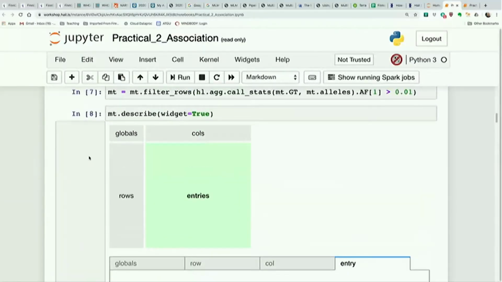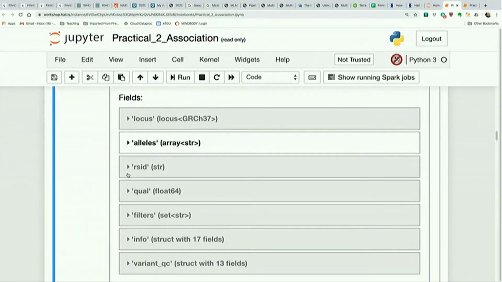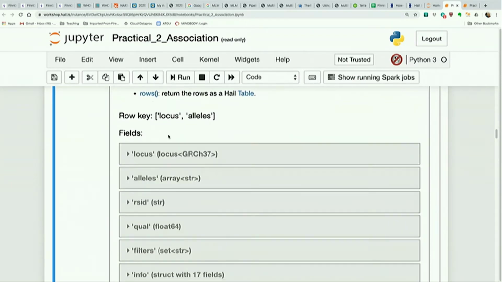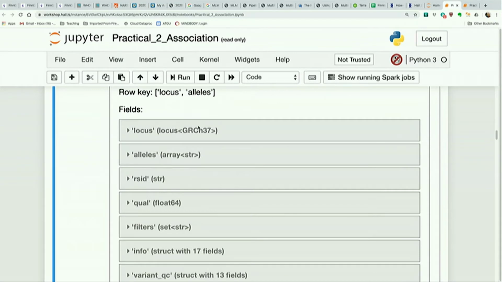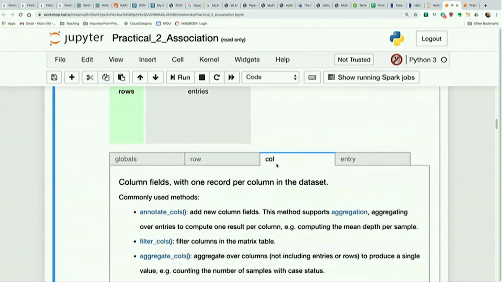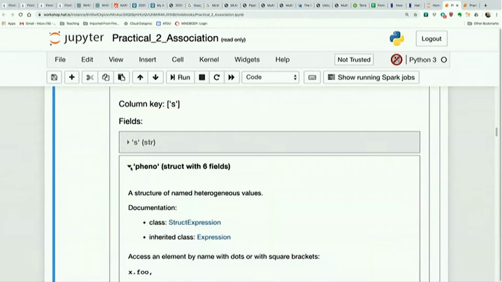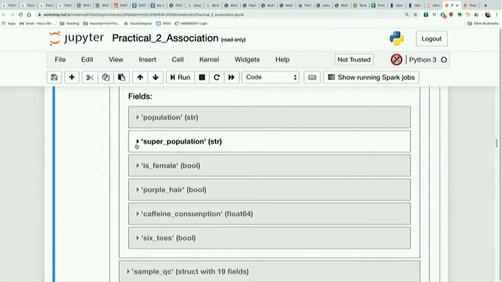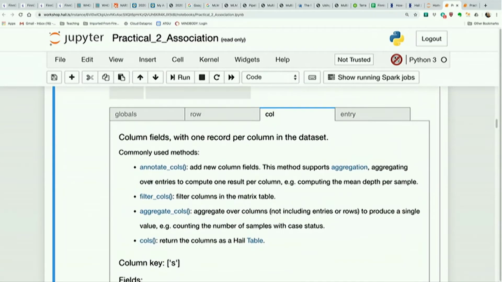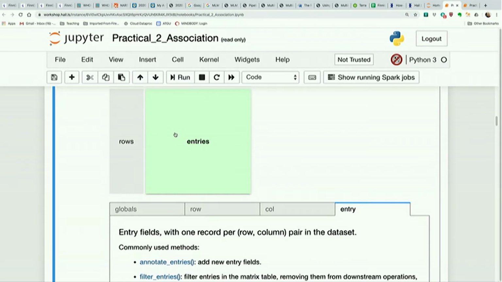Okay, so it's a good habit to use describe to just get an overview of what all the fields are, what all the data in this matrix table is. So like before, the rows are keyed by locus and alleles. And then we have some other summary information about each variant. And then the columns are keyed by the sample string. And then we also have some phenotypes. We have the population, the sex, the hair color, caffeine consumption. And then the genotypes and some related data in the entries.